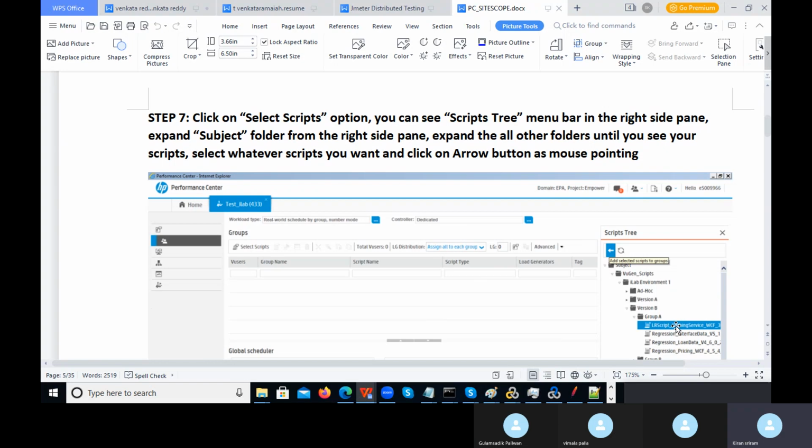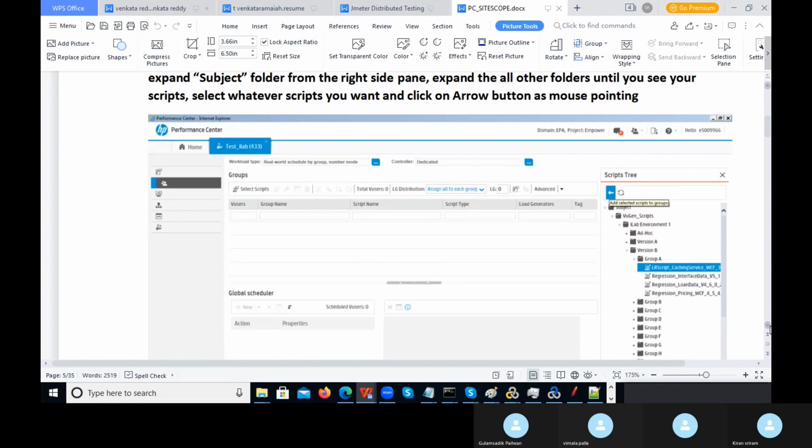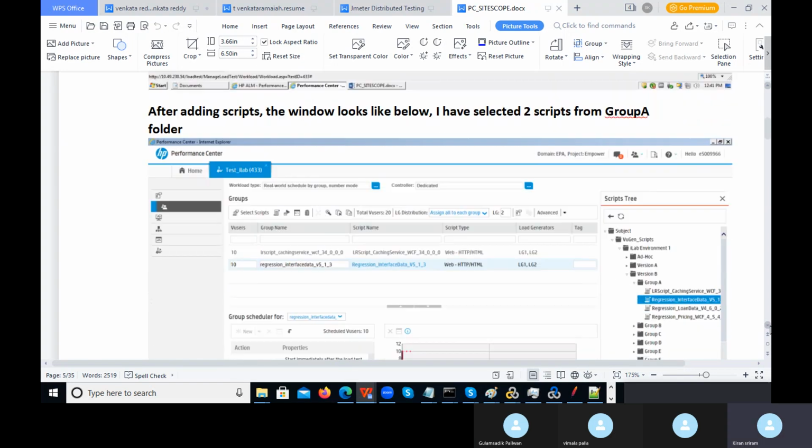The important thing is the folder we created and imported, right? So you can go to that folder, select this and click on this arrow, then automatically it will be added here. Now you can observe after adding. I added two scripts, so these two scripts will display like this: this is the group name, and this is the script name, script type and load generators. What are the load generators we have added.